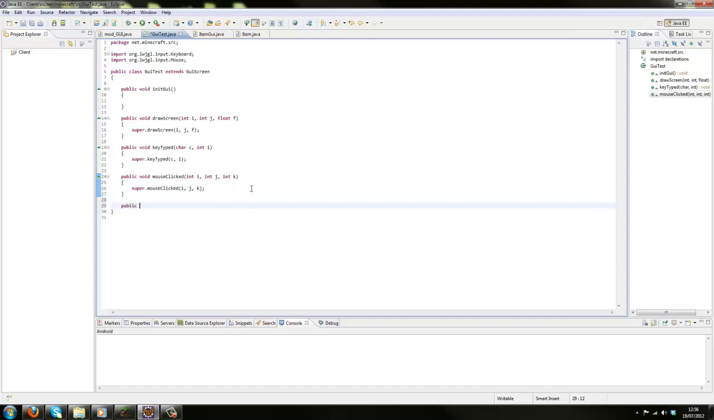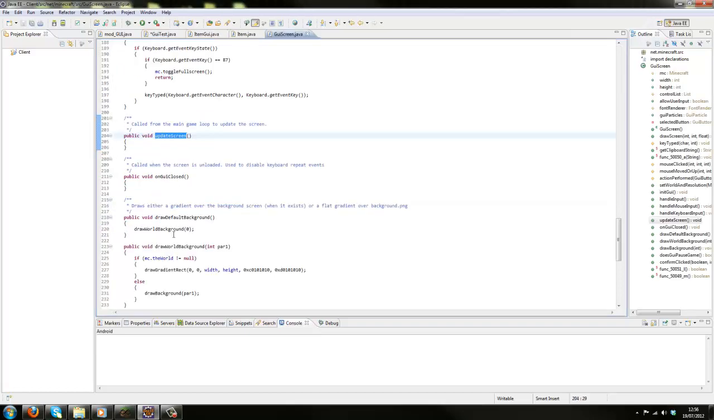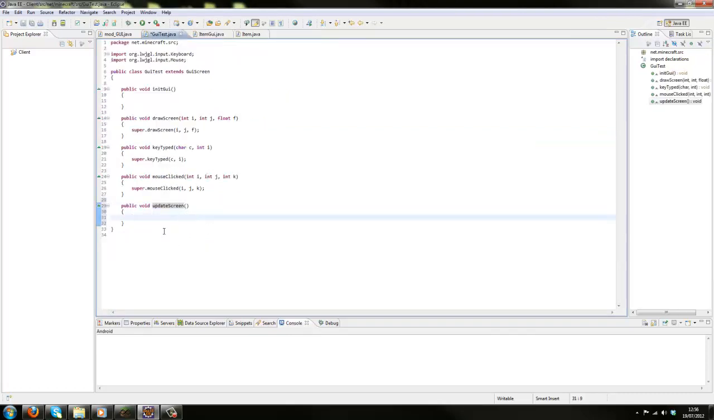Then the next method we're going to look at is public void updateScreen. Now that takes no parameters, and basically this method will run every, I believe it's every tick. Let me just check. I think it tells me. Code from the main game loop. Yeah, so that will update on every tick. So basically you can do something on every tick within this method. So say you want to update something. So say you're having something on the screen and it moves, and you want to update that every tick.